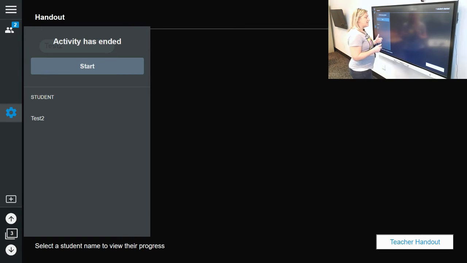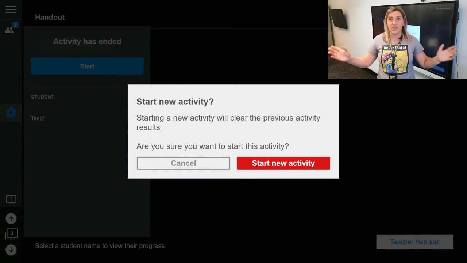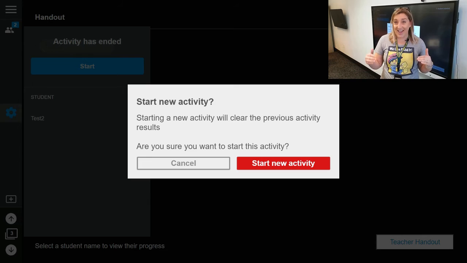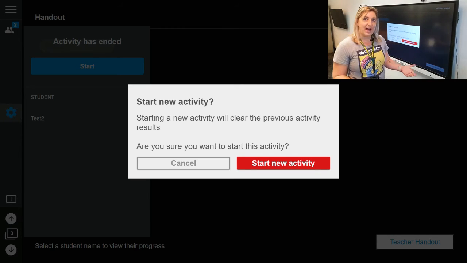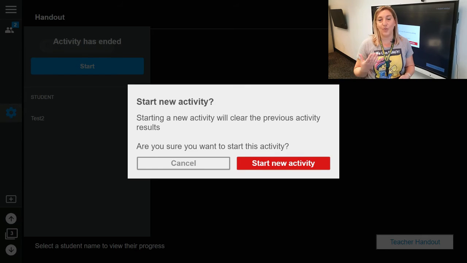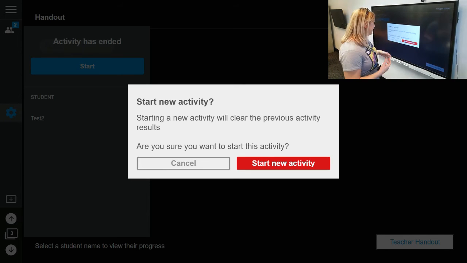Now, the thing about this that I'm not super thrilled about, that maybe they'll change one day, is if I currently click on start, it wants to restart the activity. So once I end it, it's not going to let the students continue, or they're not going to be able to resume it. It's going to start it over. So you can obviously do that, but if you want the students to be able to continue to work on that activity, you need to not end it, because like I said, you cannot continue once you've ended it. Okay?